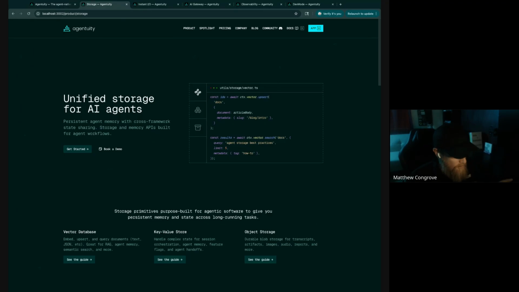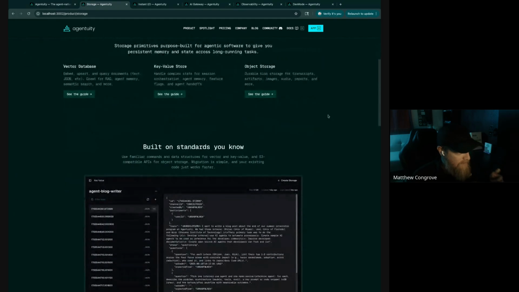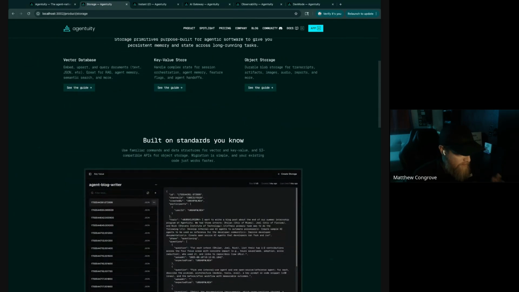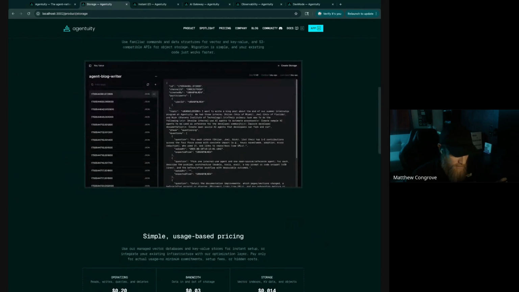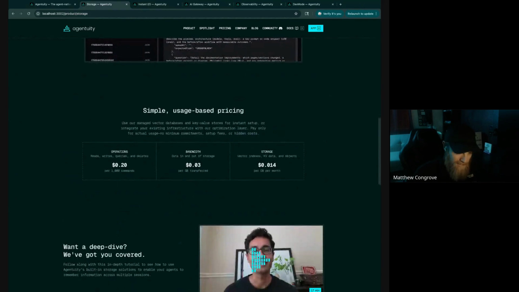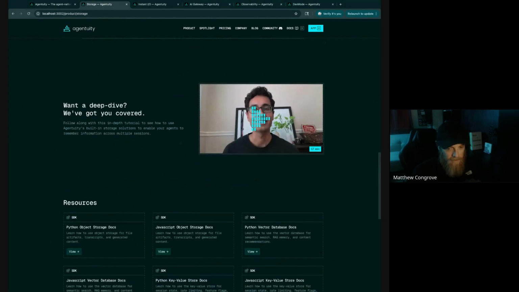We've got information on storage. So this is the vector, the KV, the object store. We've got some examples, some use cases, information, screenshots on the website, finally. Pricing information as well. And thanks to Partik, we're starting to add some more videos around a lot of this functionality as well. So you can find those here on our YouTube channel, or you can go to the website and find some stuff there as well.